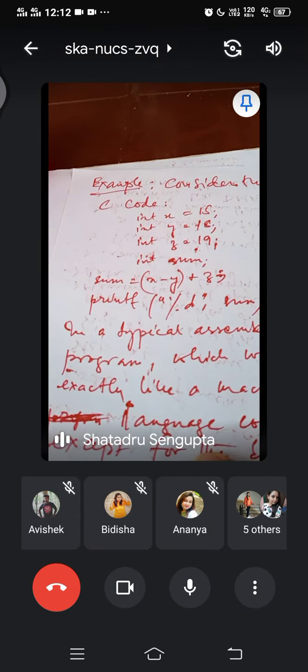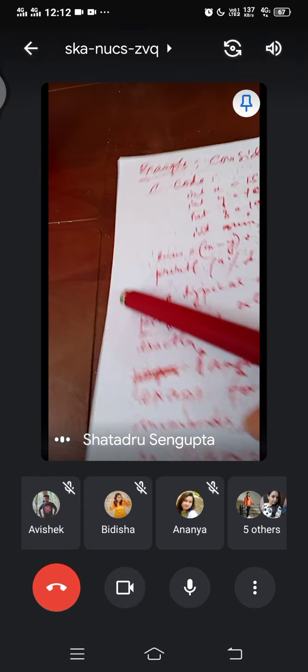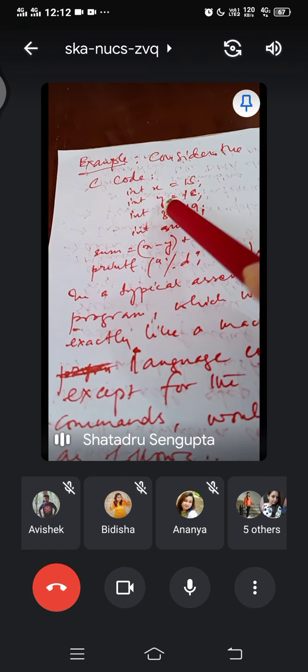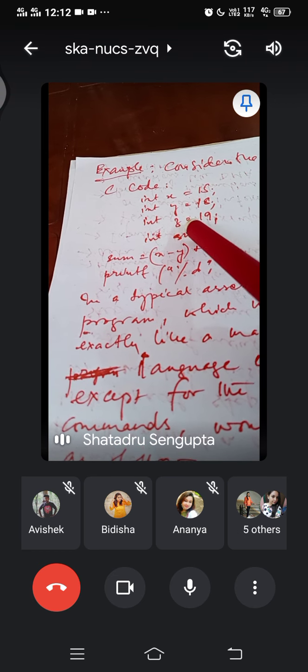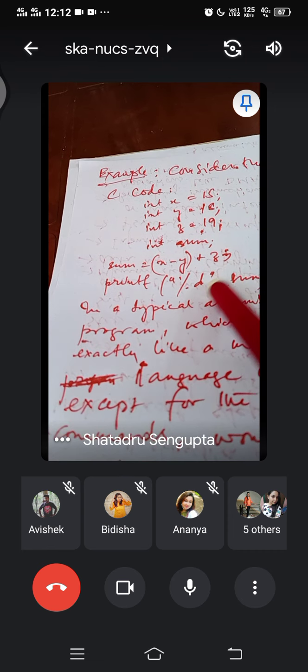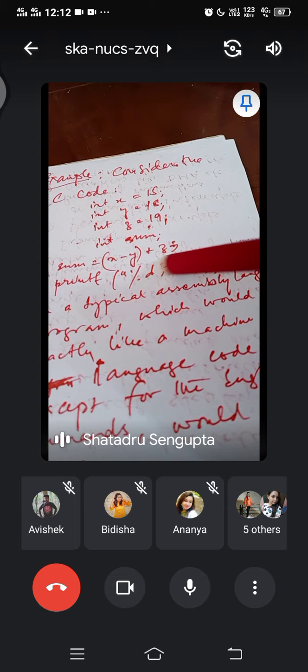So let's see the examples. Let's consider the C code. int x equals 15, int y equals 18, int z equals 19, and int sum, and sum equals x minus y plus z, and printf percent %d sum, and there we end.